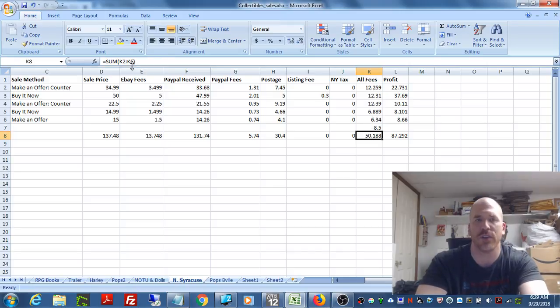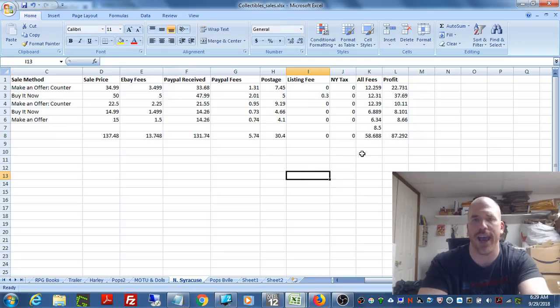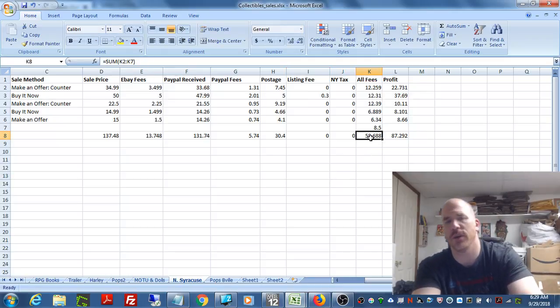So what you would have to do is go up here and just change that to a 7. So now it accounts for it. So sometimes you have to modify it.